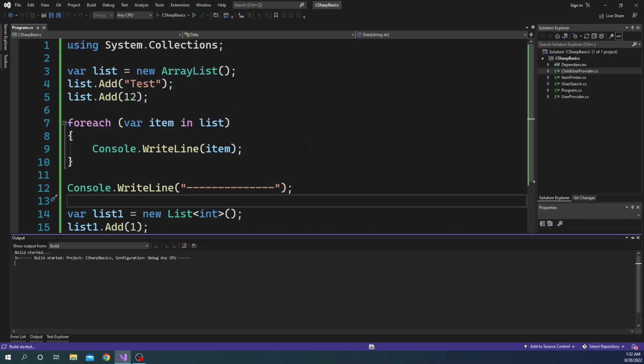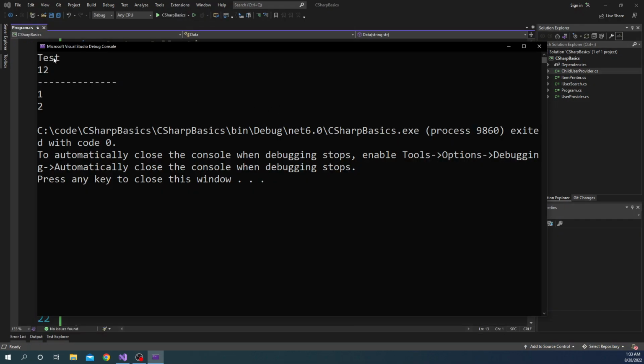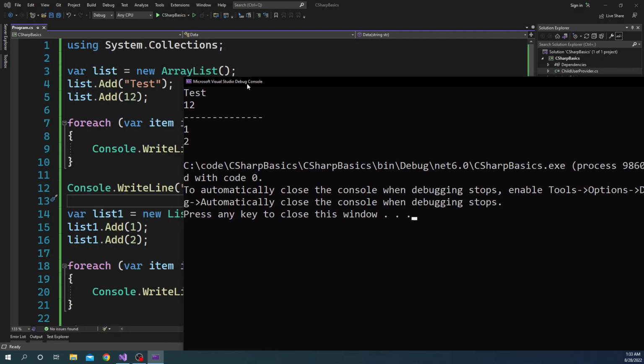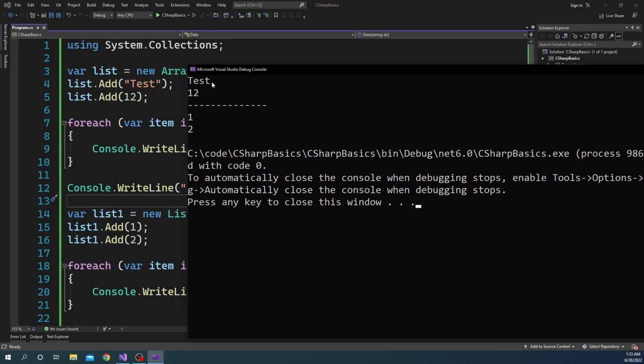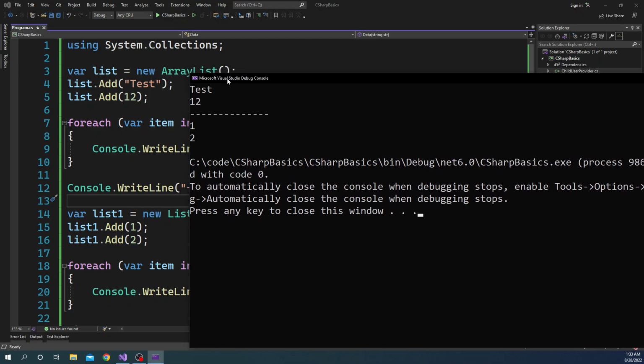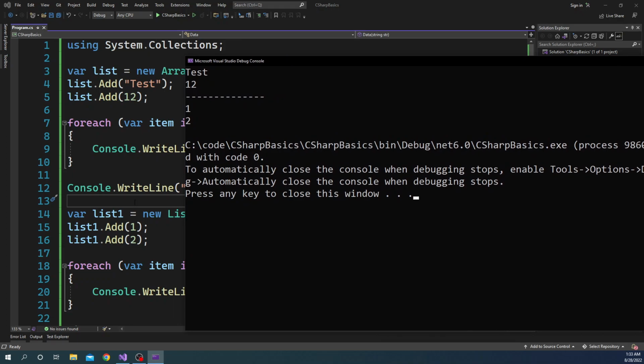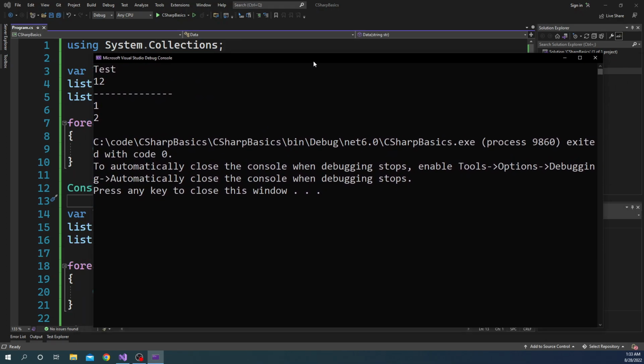And let me run this application now, and here you can see we got test as the first output and 12 as the second for the non-generic list, which is an ArrayList, and for the generic list of int we got 1 and 2 as expected.